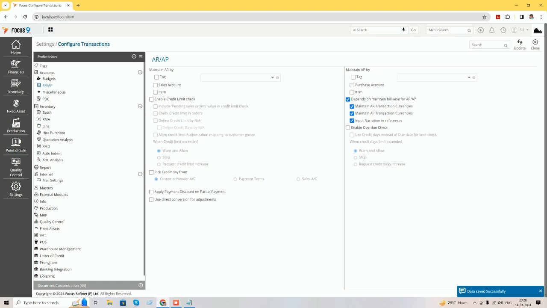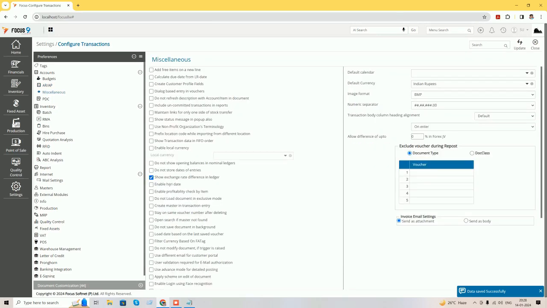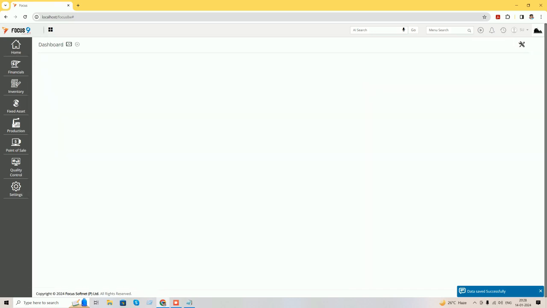Once this setting is done, there is one more setting in miscellaneous. You can see here, show exchange rate difference in ledger. This also you need to check. Once this is checked, click on update. Here your configuration is finished. Once this configuration is finished, now let me give you one example.